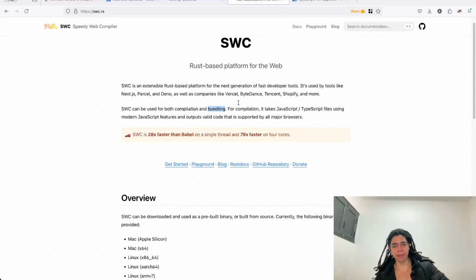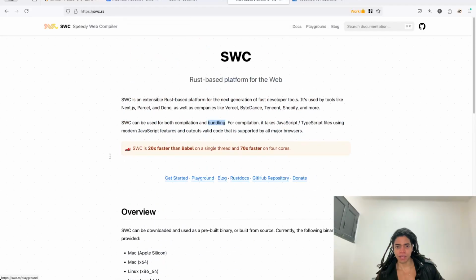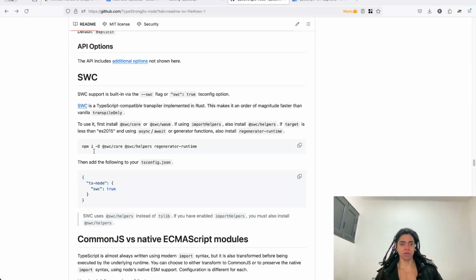So it's a Rust-based platform for the web, as a way to improve compilation and bundle time. For compilation, it takes a JavaScript or TypeScript file using modern JavaScript features and outputs valid code that is supported by all major browsers. So this is quite interesting. This compilation step is using Rust behind the scenes, instead of actually using JavaScript, so it can harness the full power of Rust.